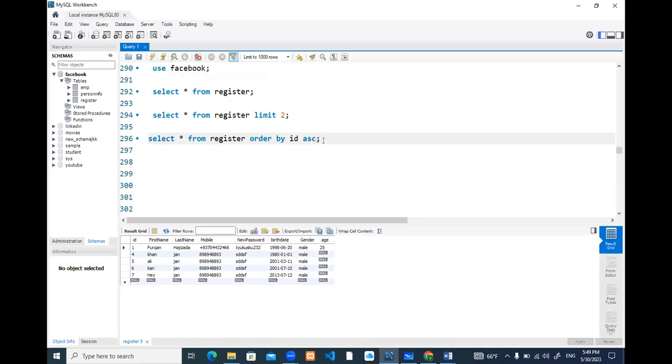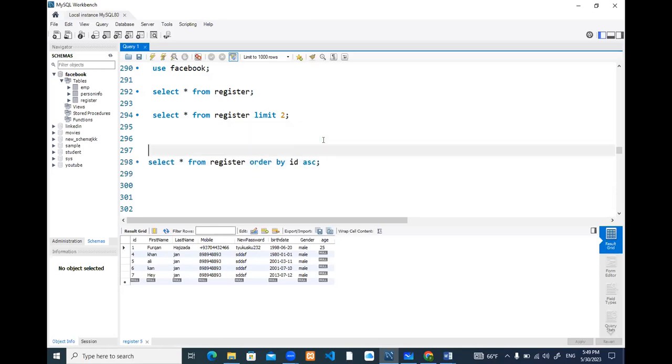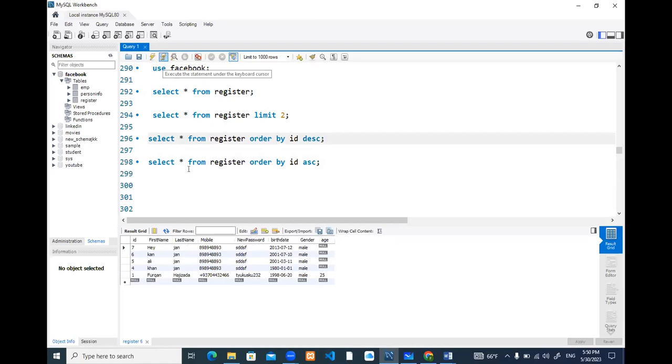From this point, we can say that ascending is also the default case which runs on a SQL table, which is displaying the data by default in ascending. But we can have descending order as well. If I run it, you can check that it is displayed in reverse order.